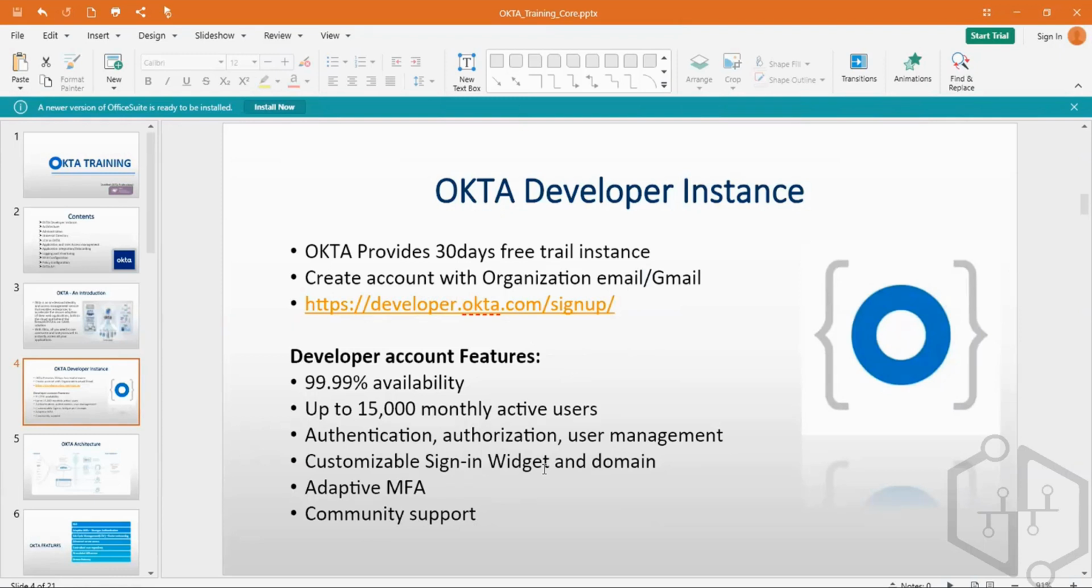That is not only used for creating a developer instance. You can create your own code as well. Let's say you are creating some application that will be used with Okta. You can post it there and share it, or if you want some application or code that is already predefined in this developer portal, you can download it and make use of it.